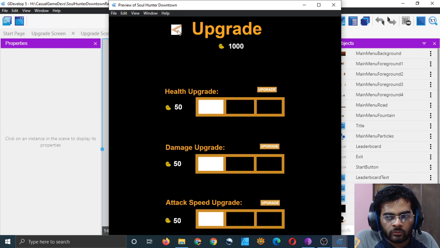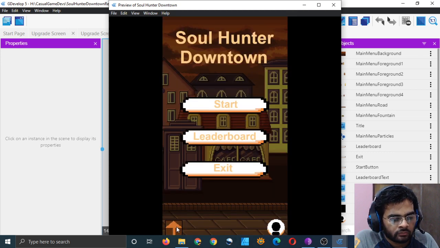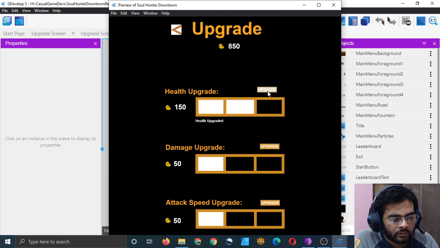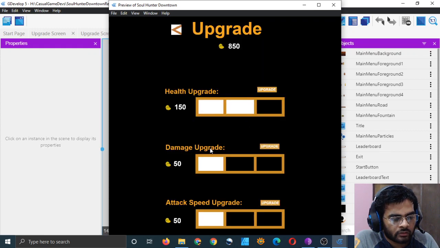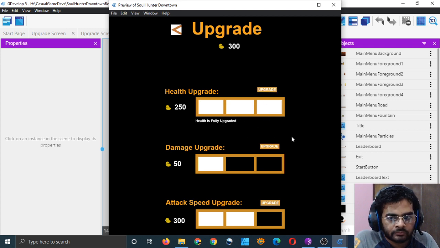Now suppose I don't want to upgrade, then I can just go back. Upgrade. Now I will go back and check if the animation stays there. It does. Cool. Health is fully upgraded. Now I can't upgrade anymore.